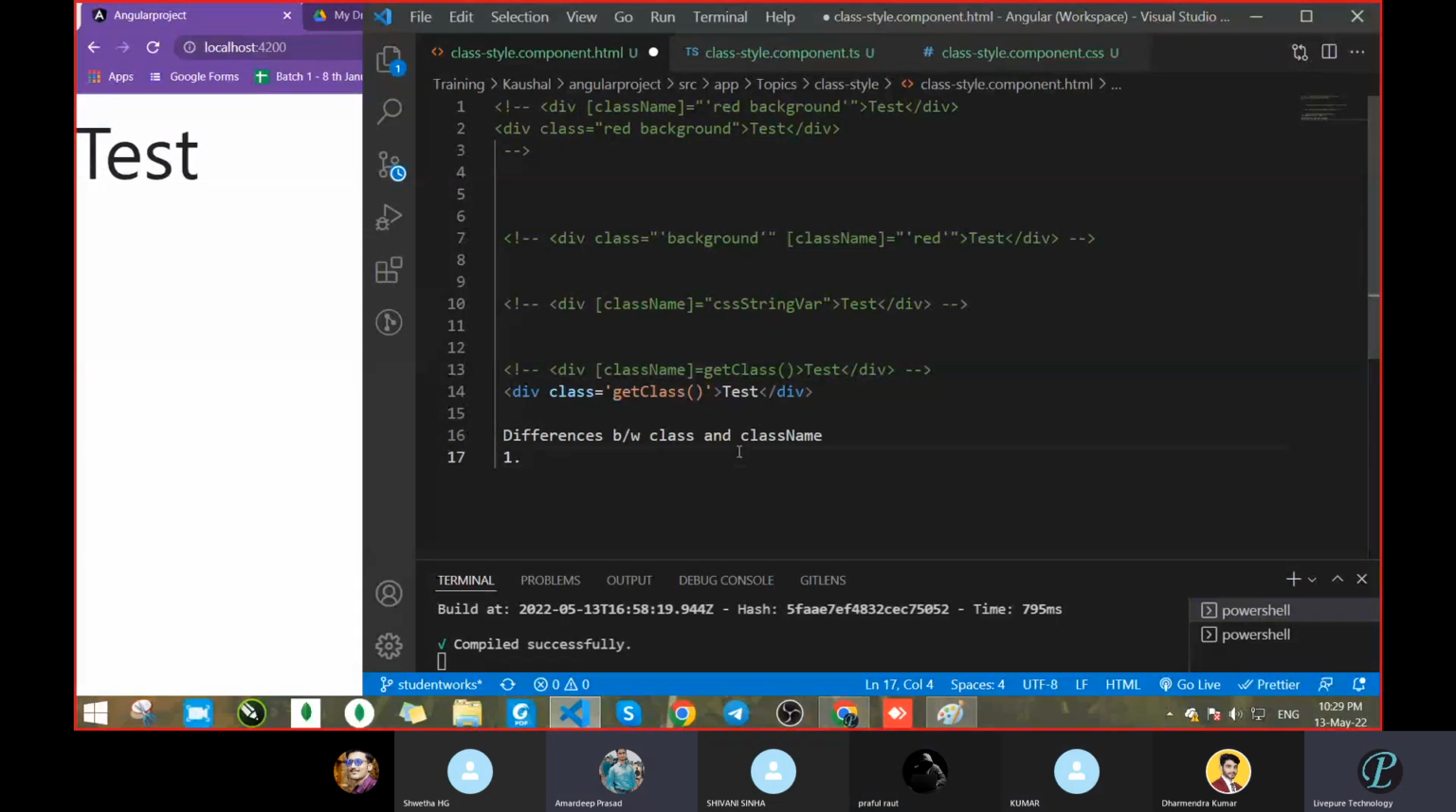First difference. In class, we can't use the method, but with class name, we can use the method. Correct or not? Yes, sir. We just verified. So see, these are the benefits. That's why we are using class name in Angular, because with class name we can do more and more things. When you go conditionally, you can perform many tasks with class name only.